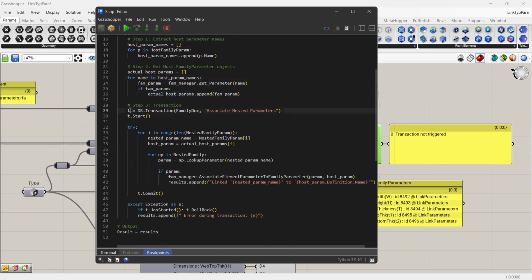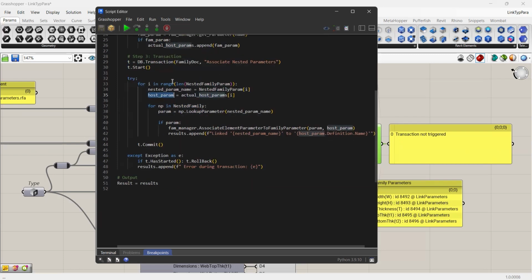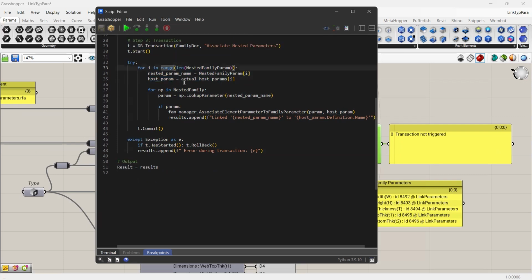Once we have the host parameters ready, we begin a transaction inside the family document. We start a loop that goes through each parameter name from the nested family. For every step in this loop, we extract the name of the current nested parameter. At the same time, we also retrieve the corresponding host parameter from our previously collected list. This one-to-one mapping is based on order. That means the first nested parameter links to the first host parameter, the second links to the second, and so on. That is why it is important that both lists are arranged in the same sequence.